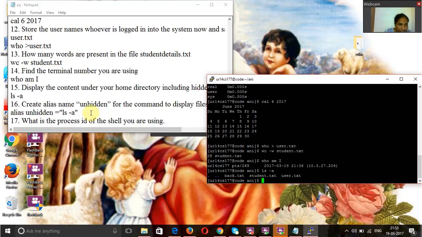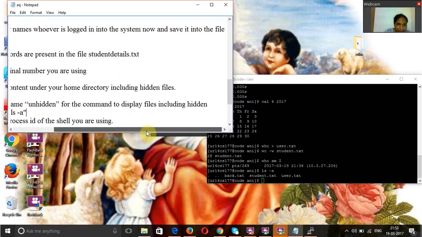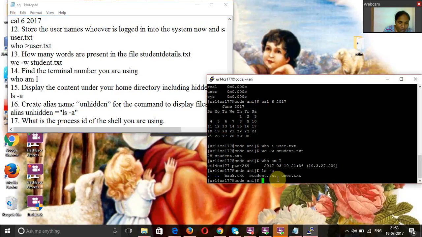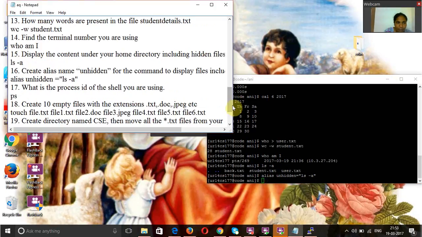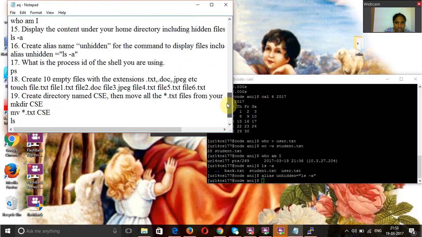Then my next question is create an alias name unhidden for the command to display the files including hidden files. I am going to display the hidden files also. So I am using a command called alias unhidden is equal to ls -a. So my unhidden files are also shown by this. In my directory there is no unhidden file, so it didn't show anything.